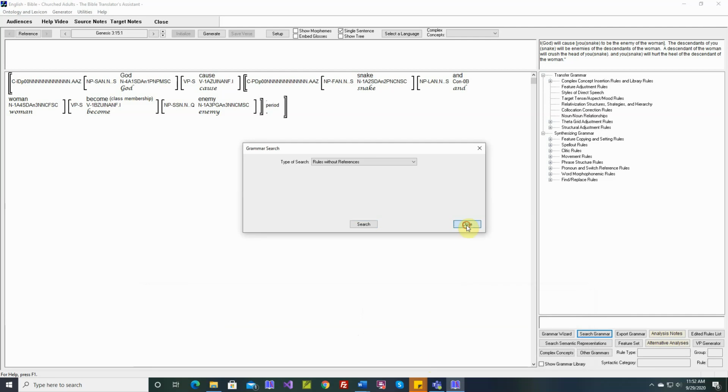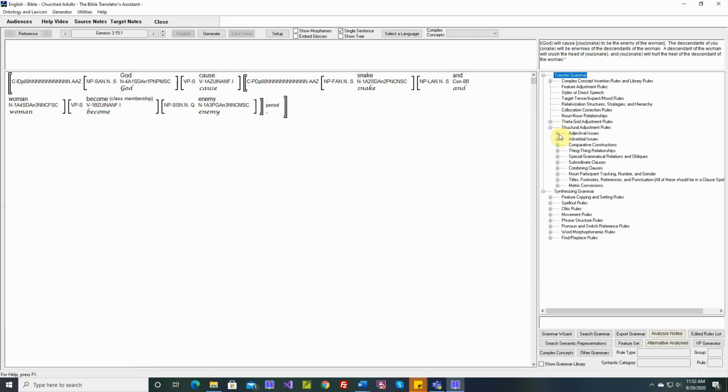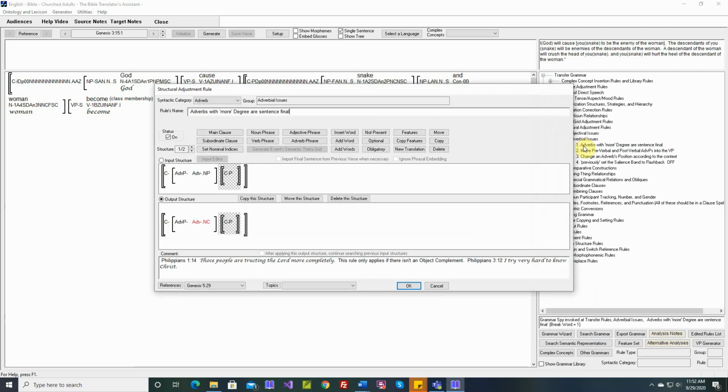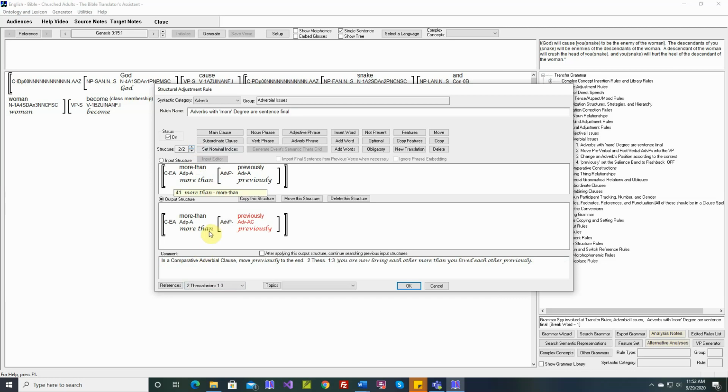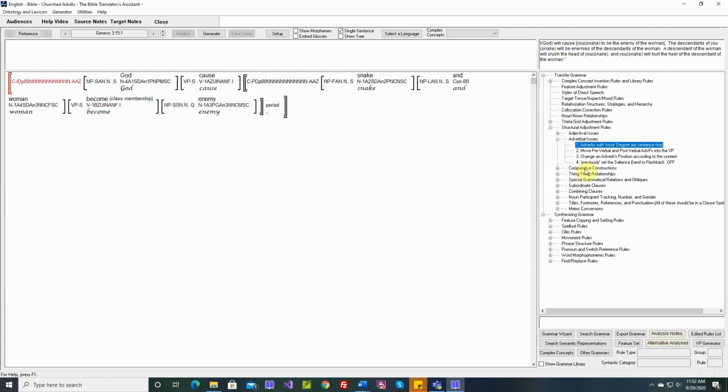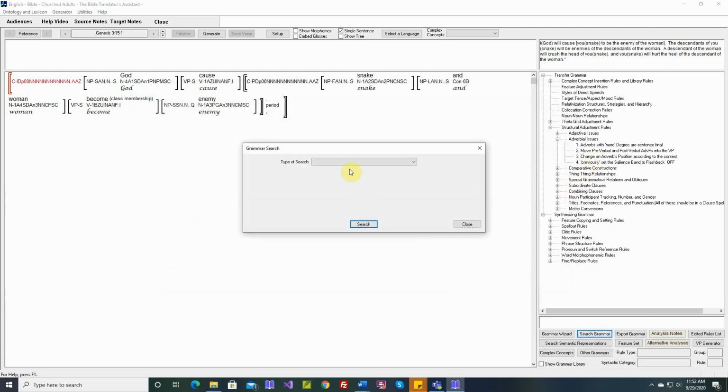Now one more comment here. In some of these, each structure, this rule has two structures. Each structure has its own references. When it says a rule without any references, that means the entire rule doesn't have any references. So there may be structures within a rule that don't have references. Those rules won't show up in this particular search. So rules without references means those rules were never used.